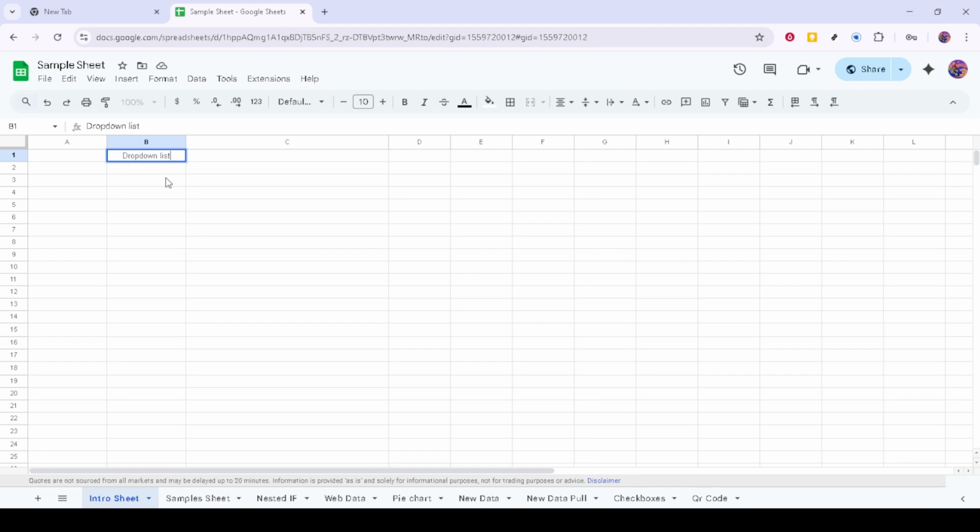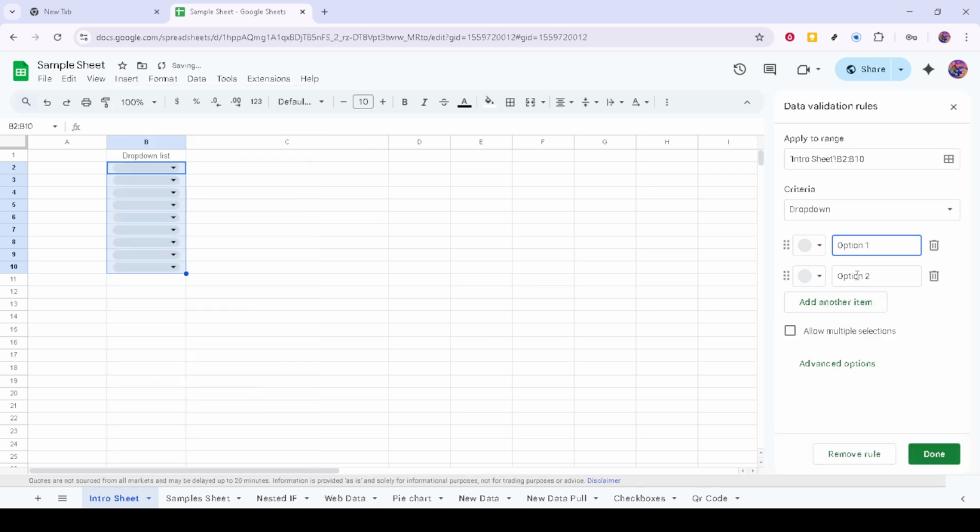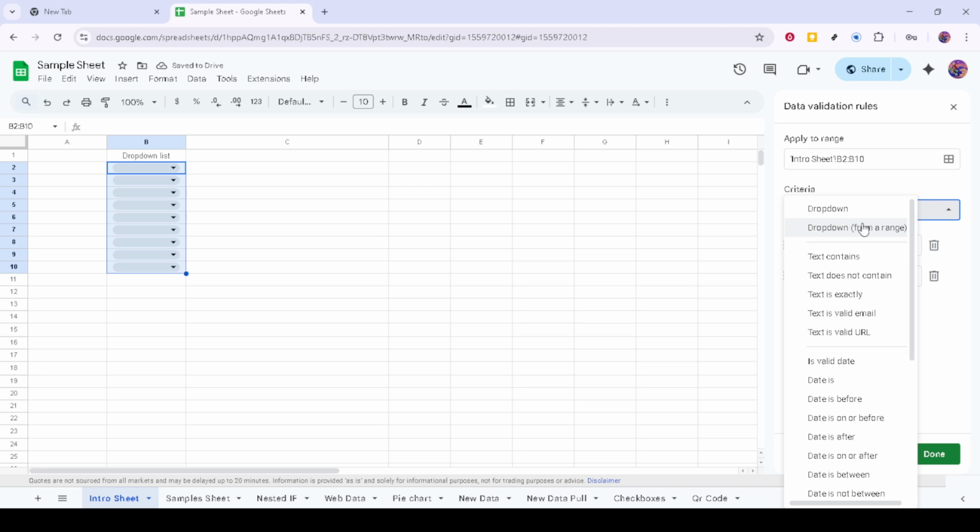Head to the top menu bar. Here you'll find an option labeled Insert. Click on it, which will bring up a menu, and select Drop-Down from the options listed. But if you prefer, there's an alternative method. Simply right-click on your chosen cell and, from the context menu that appears, choose Drop-Down. Both methods will get you to the same setup window.